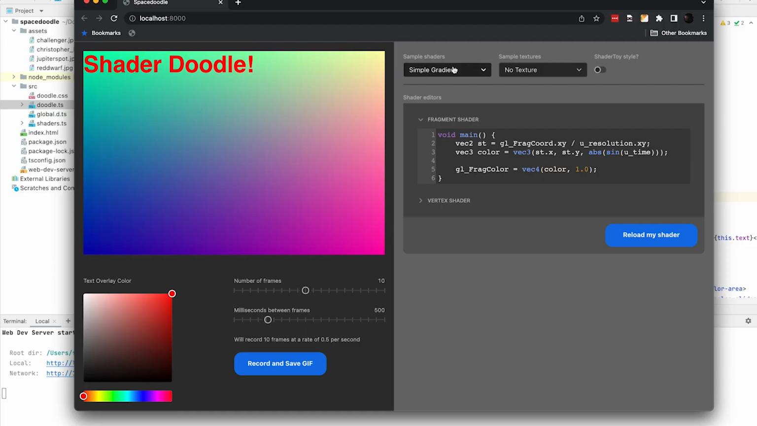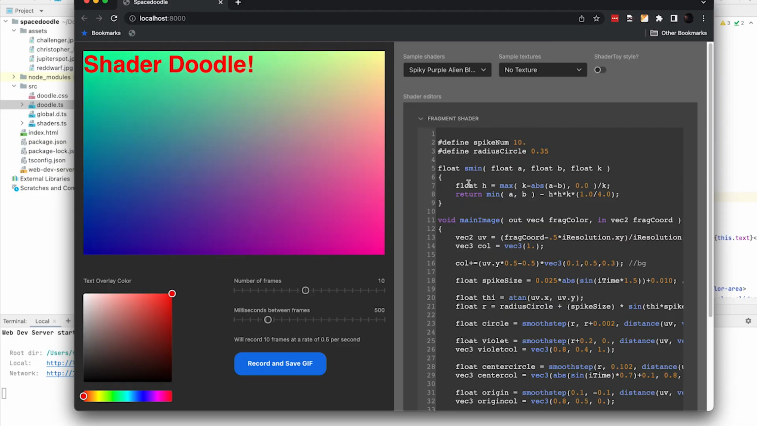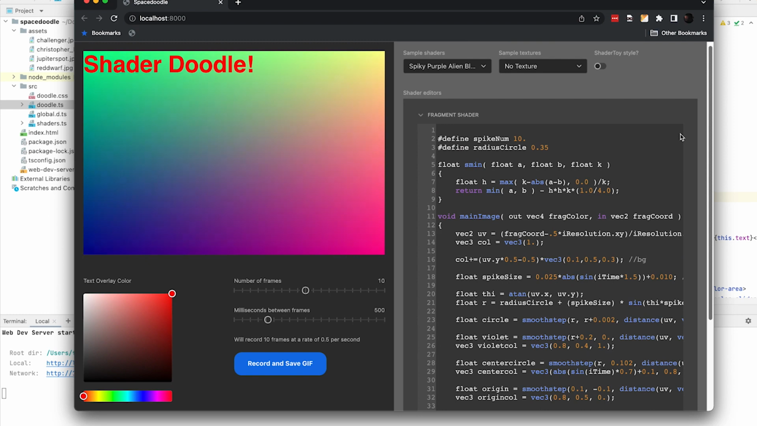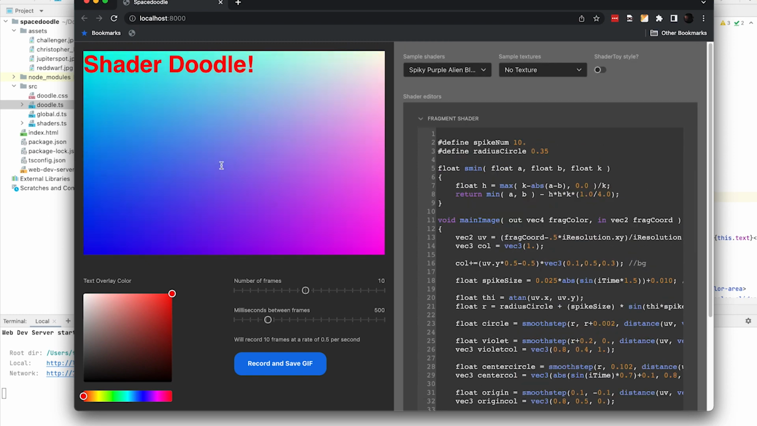So I'm going to use this menu here and select spiky purple alien blob. So as you can see, the fragment shader changes out, so this is what we'd expect. And yes, we do need scrolling over here because these shaders can get pretty long. But unfortunately, this area right here, the actual shader, isn't updating. So what gives? Did we make a mistake in our code?